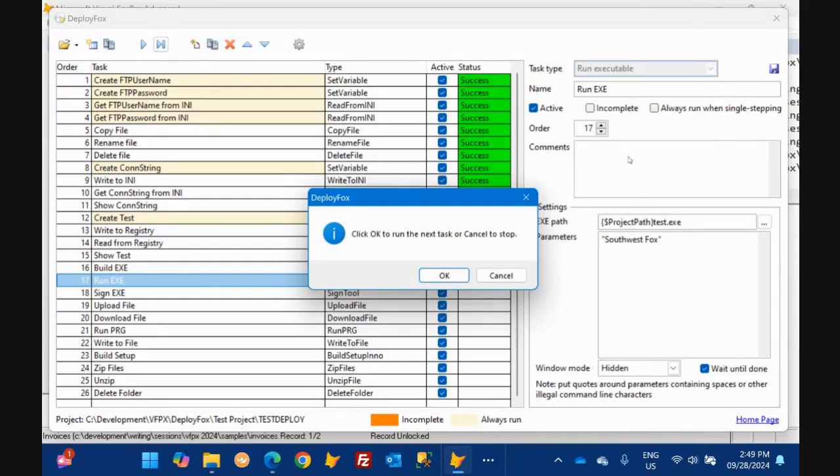Some other settings for run executable tasks are whether you want to run it in hidden or not. So in this case, by the way, when you're debugging like we are now, it always shows the window. So even though I had said hidden, it actually did bring it up when it executed it. And that's because I'm single stepping. It's the debug mode. So the windows will always show. If you're running it as one set of tasks, then those windows don't pop up.